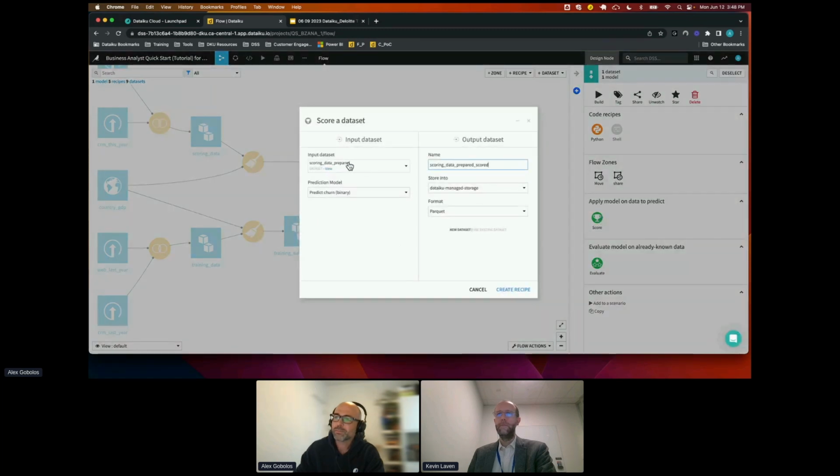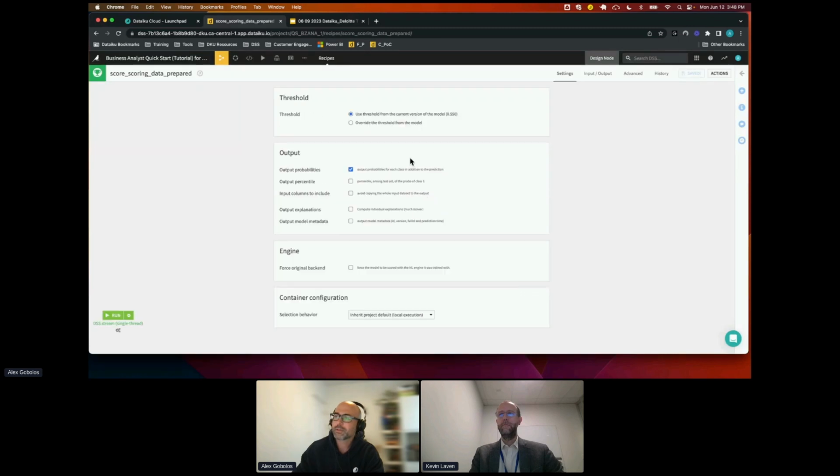And you should see input data set, scoring data prepared. And we're going to try and use that predict churn binary model. And let's just call this scoring data scored, just a little bit shorter. And we'll create that recipe. It's going to give us some options. If we want to override some of the settings, change backends, all of the rest of it, let's just leave that as it is. What I will do, we'll output the probabilities as well, and we'll run that through.